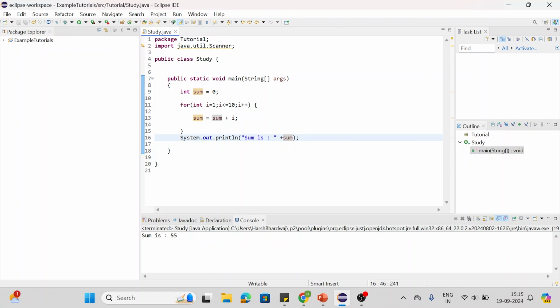Now let's save it and try to run this. Sum is 55. So if you calculate the sum from 1 to 10, that is 1 plus 2 plus 3 plus 4 plus 5, like that, the total sum would be 55, which is correct. Now if some of you have not understood how it is working, let me tell you. First of all, this sum equals 0 line sets up a variable called sum and starts it at 0. This variable will be used to keep track of the total as we add numbers together.